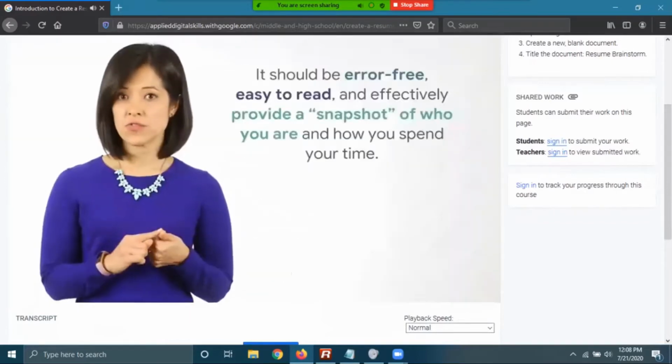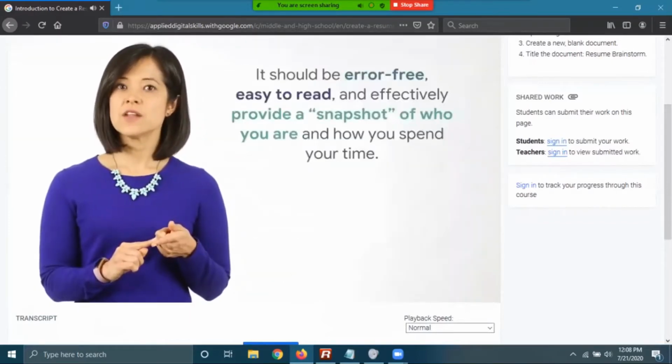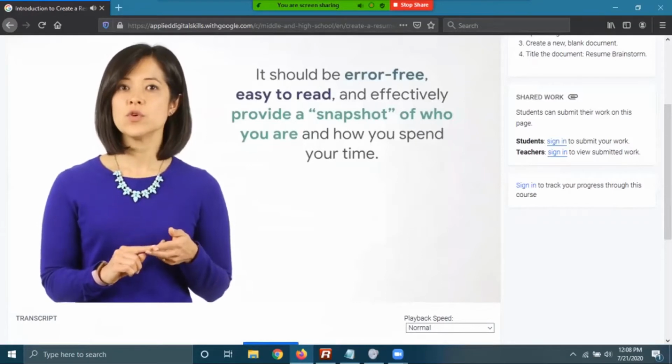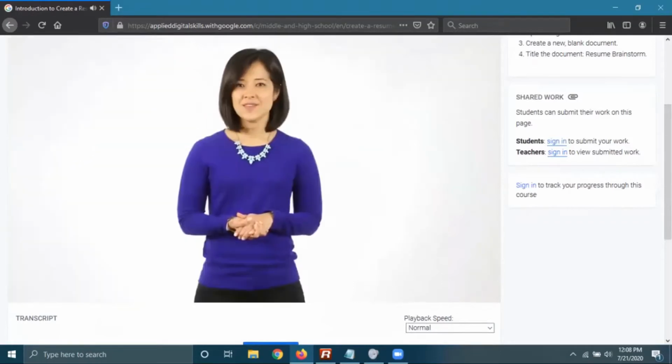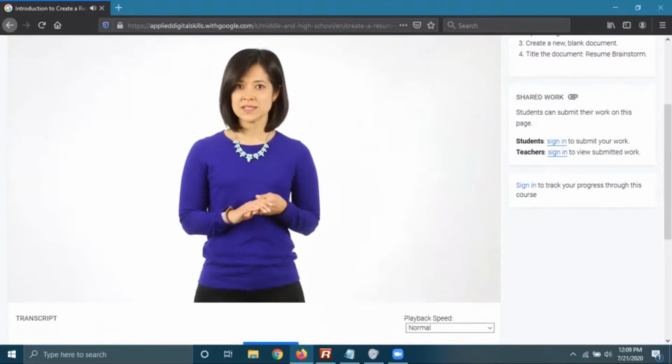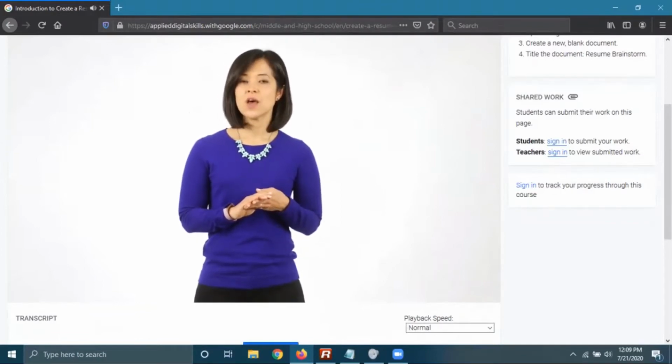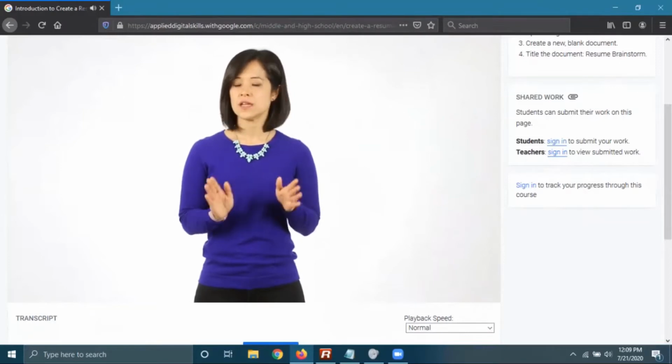Hi, I'm Maria Elena. I work on Google's education team and live in Switzerland. A resume is a valuable tool that can help you apply for jobs, internships, schools and special programs, or scholarships. In this activity, you will create a professional resume. Your resume gives readers a first impression of you and your qualifications. It should be error-free, easy to read, and effectively provide a snapshot of who you are and how you spend your time. Even if you don't plan to use a resume right away, organizing your experiences and listing your qualifications are useful steps to prepare for any future need.